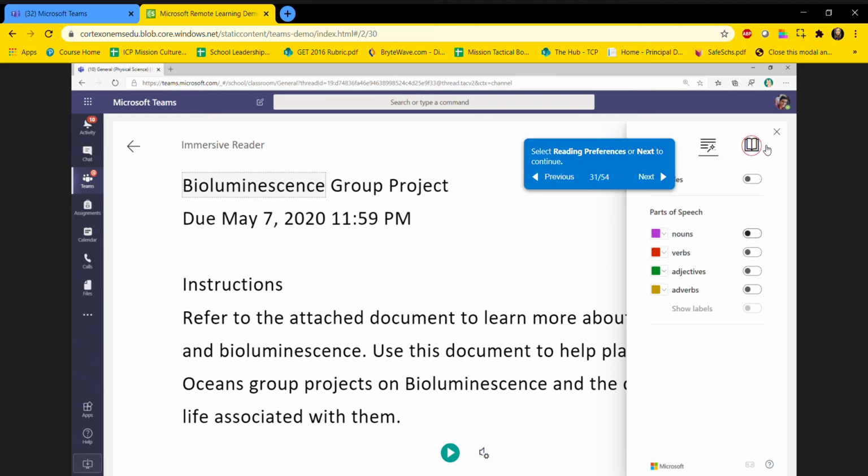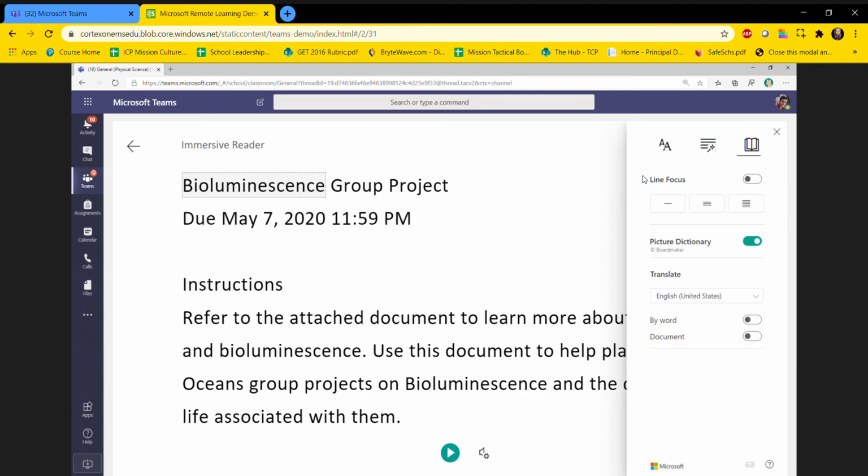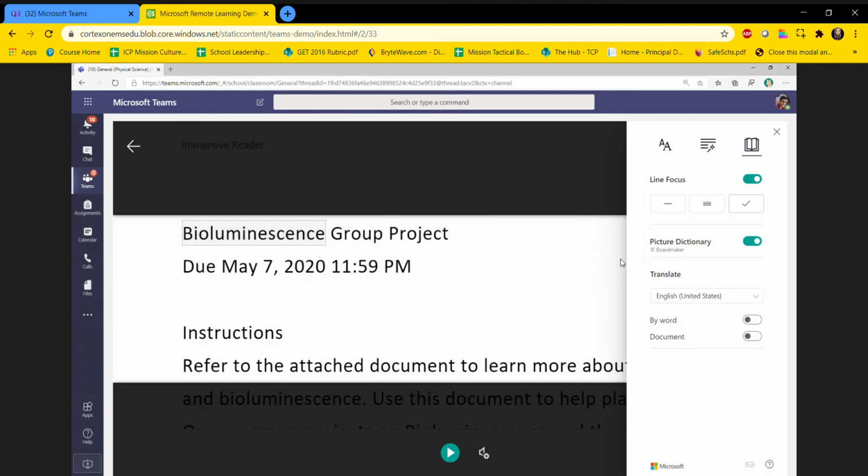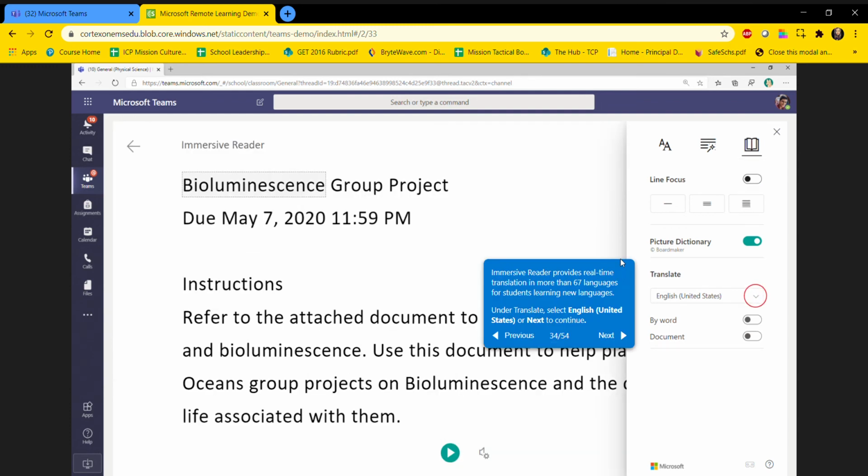Then click on Reading Preferences, which is a little open book here. So it can help you with reading. In the Line Focus feature, select the Line Focus toggle, and you will see that each line is now isolated so that it's easier for students to read.